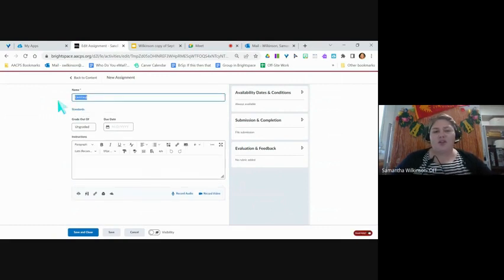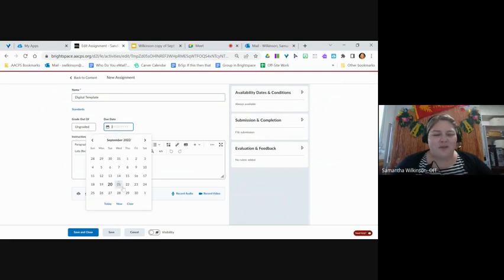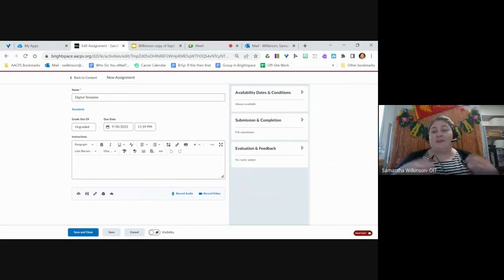So from here, this should look like any other Brightspace assignment that you create. Digital template, I'm going to call it. I'm going to give it a due date. I'd like this to be due next Friday. I can give some description here, my instructions. Read and complete the task. And now I'm going to be ready to attach or link the assignment that I'd like them to work on.